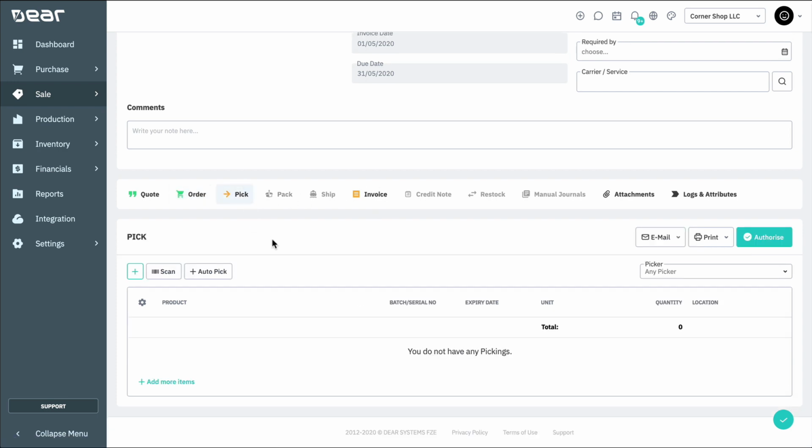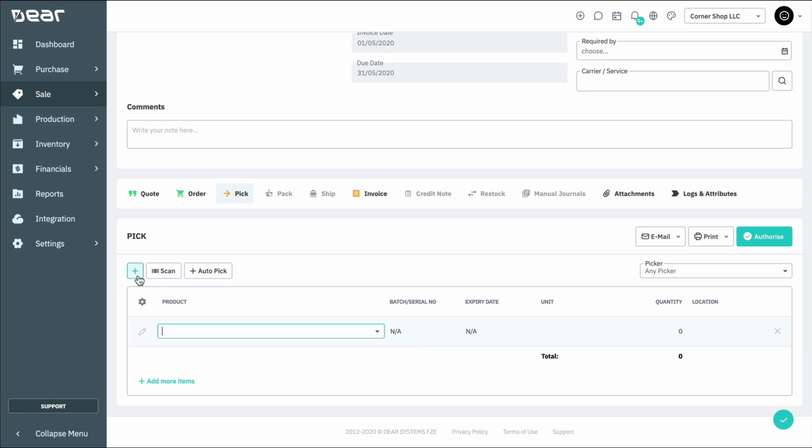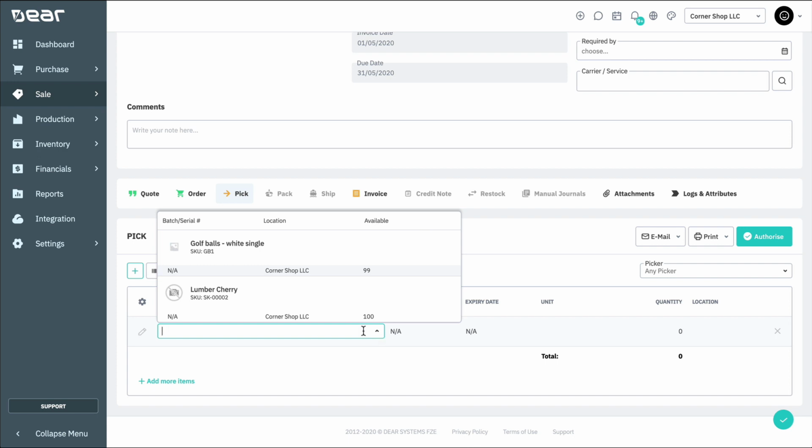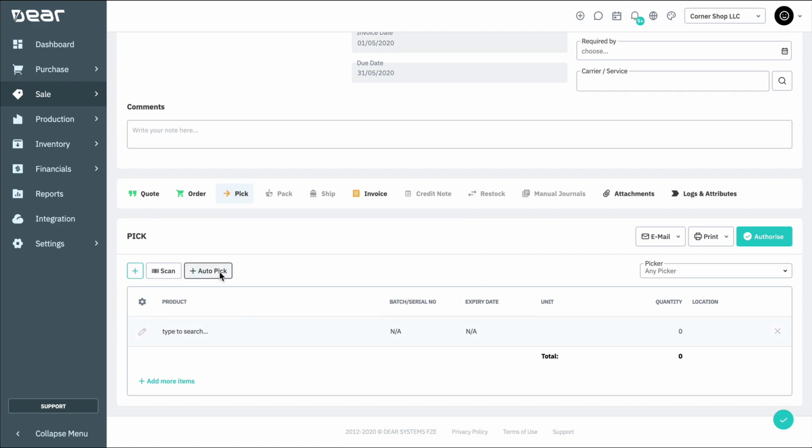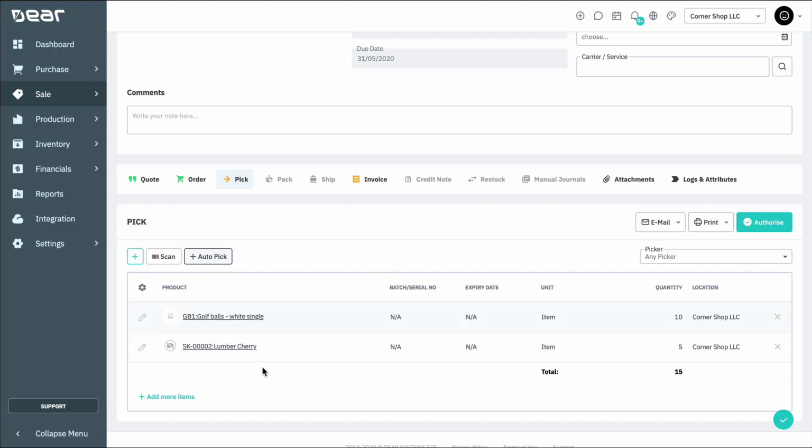Here, you'll have the option to copy all the items from the order, or pick manually by selecting the plus button and adding the relevant items to be picked. The advantage of doing this manually is that you can see the available quantities in different locations. If using auto pick, the system will automatically pick the available quantities and locations and populate the screen for you. Also, depending on the costing method, relevant inventory will be selected based on parameters such as its age or expiry.